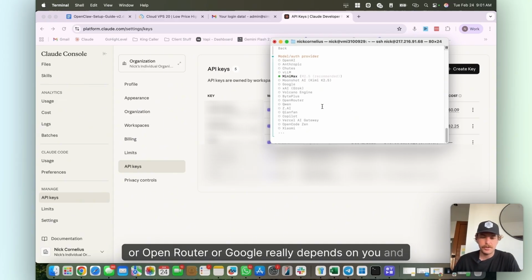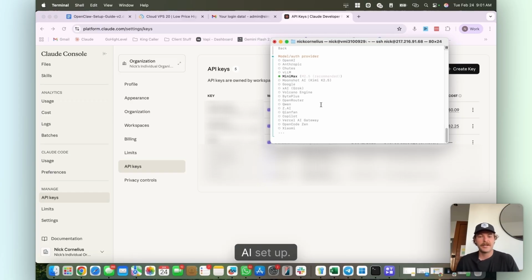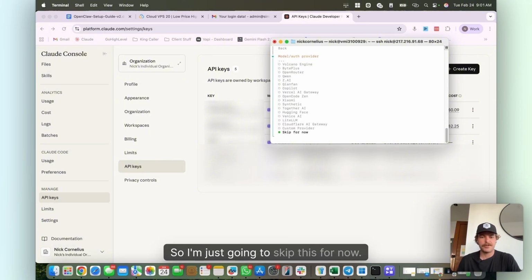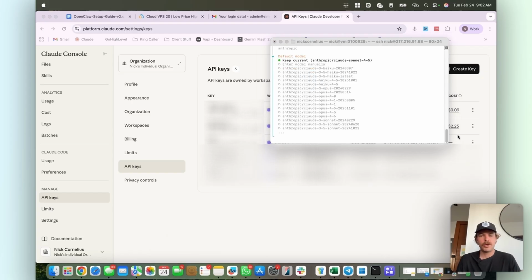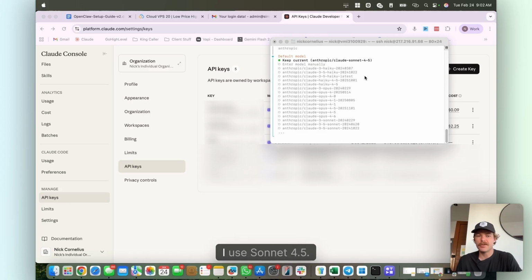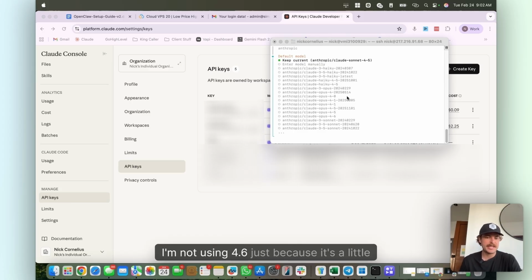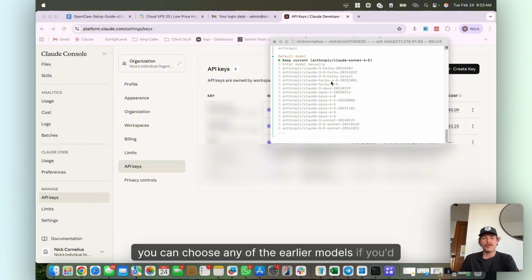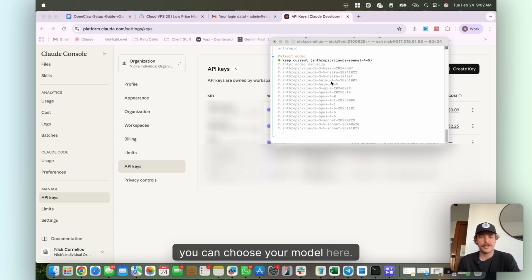It really depends on you and what you want your personality for the AI to be and what kind of tools you're going to have the AI set up. For me, I've already got it all set up on Anthropic. Again, for me, that's what I prefer. So I'm just going to skip this for now. Once you've chosen the specific provider of the model, you can actually choose which model you want to use. So for me, I used Sonnet 4.5. I'm not using 4.6 just because it's a little cheaper to use 4.5. But you can choose any of the earlier models if you'd like. If you want to cut on costs or maybe have it run a little bit quicker, you can choose your model here.